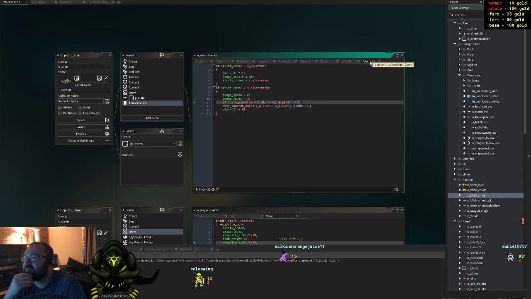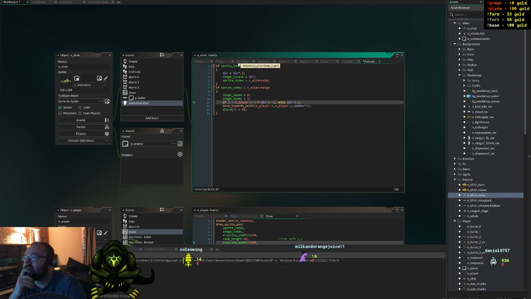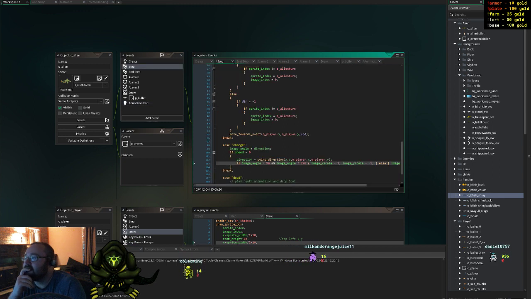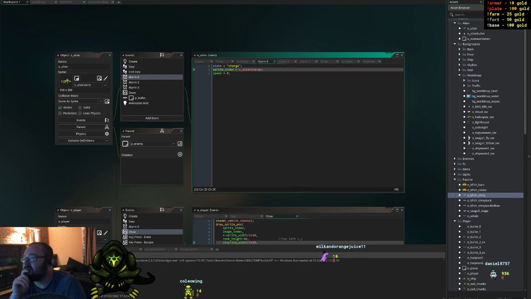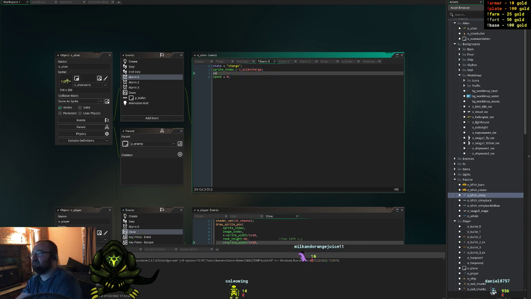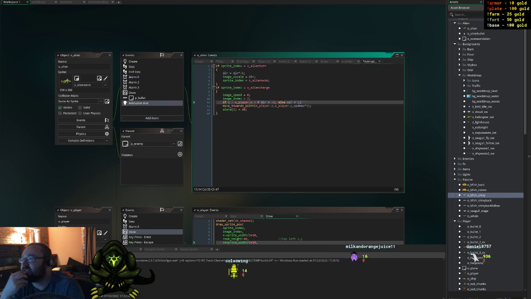So what was happening before, where, let's see here. So this was starting the charge part, which is this part. This is why. In here, image index equals 0. That'll fix that. Alright. That makes sure we have to play the whole animation. I'm surprised I forgot that part. Alright, I think that should fix everything.